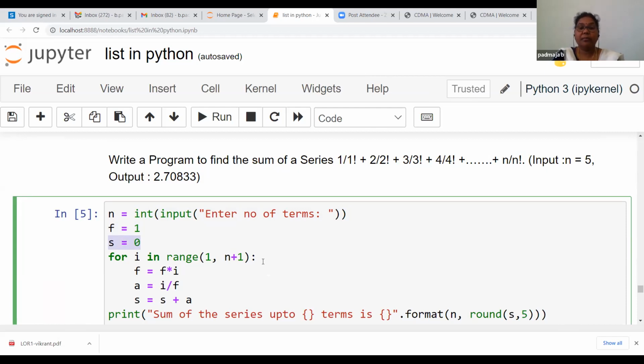Right. Now, if n terms are there, my loop should run n plus 1 times. So for I in range of 1 to n plus 1. Okay, that means the loop is running n times. When n plus 1, it is going to stop. Right. So if the number of terms n is 5, it is going to run 5 times. Now, how to compute the factorial of a number? So first time I value is equal to 1. So 1's factorial is nothing but f into I, 1 into 1.